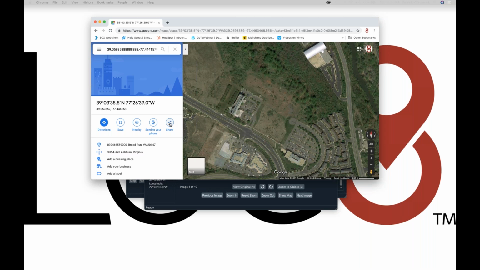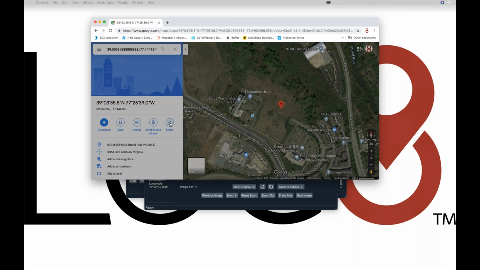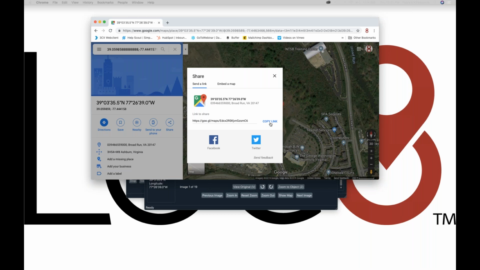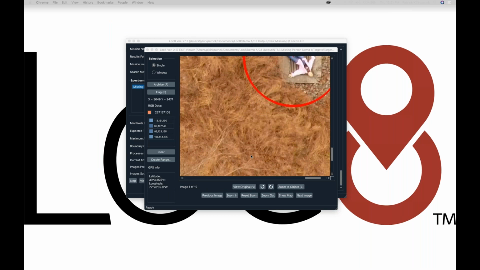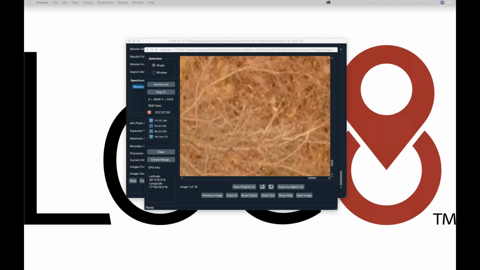What I like about it too is you can quickly share this information to folks that are out in the field. Just select the share button, you can text it to them, you can email it to them. And like I said, this is just a way to pass that information relatively quickly to whoever needs it. So I'm going to continue just going through the workflow.